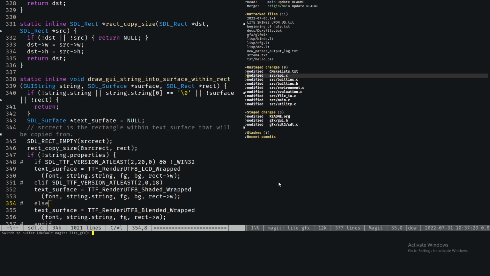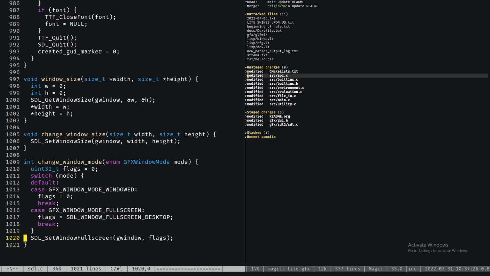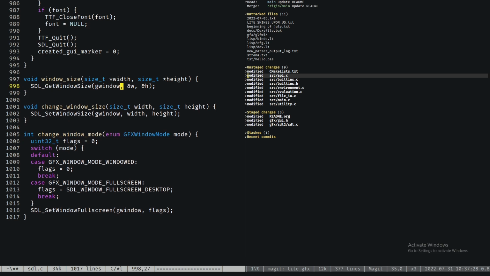Also, I just thought of something we can fix. Size T will always be bigger than int, or at least the same size. On modern computers, I'm sure there's some 16-bit or 8-bit computer that likes to differ, but size T should be the same as integer, or at least bigger. So we can just cast and not worry about overriding, because size of int is smaller or equal to size of size T.